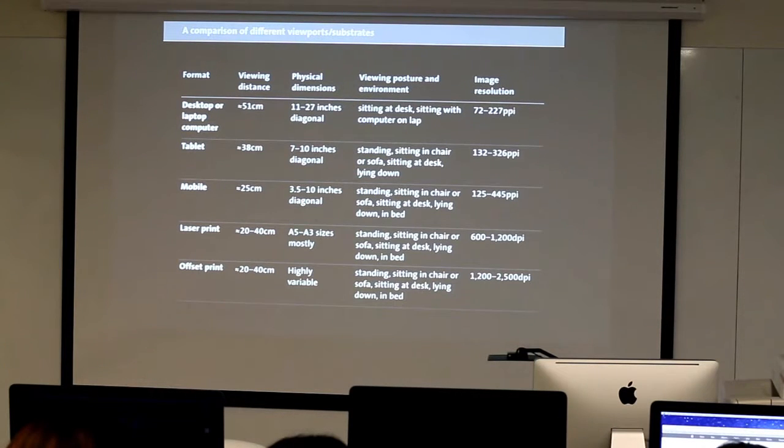If you think about this dpi, 227, even the very early laser printers, let's say in 1985, the very first laser printers, were 300 dpi. This is extremely low, especially when you're looking at it from so far, right? So things need to be bigger if you're designing for desktop or laptop computers. Physical dimensions, I have this here as well. Tablet, you can hold it closer. Mobile, you can hold it even closer.